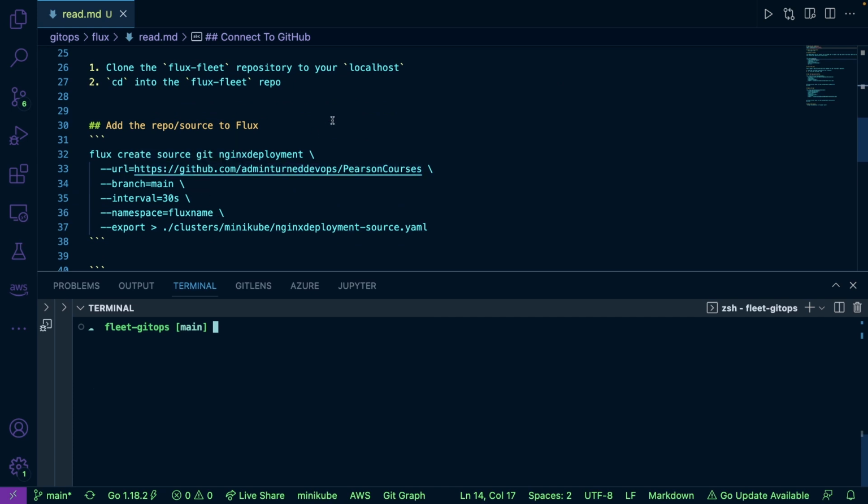Now, what the source means is Flux wants to look at a specific repository where your code exists. That way the code can be deployed. So it's really like your source of truth almost. So what I'm doing here is I'm pointing it to this URL. You can go here to take a look at this. This is just some code that I have for some of my Pearson and O'Reilly courses.